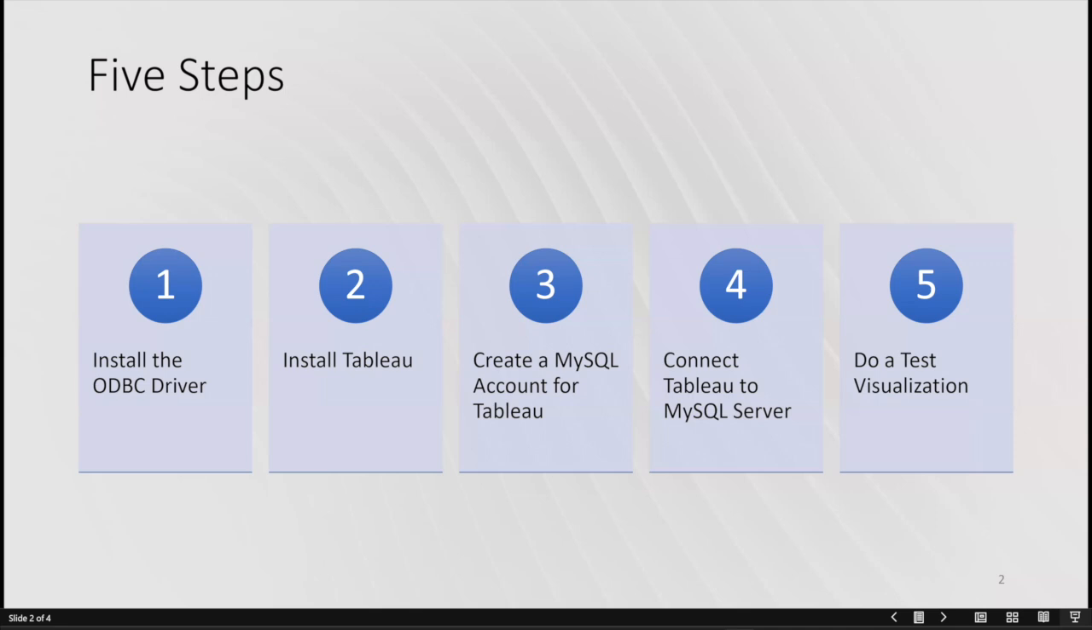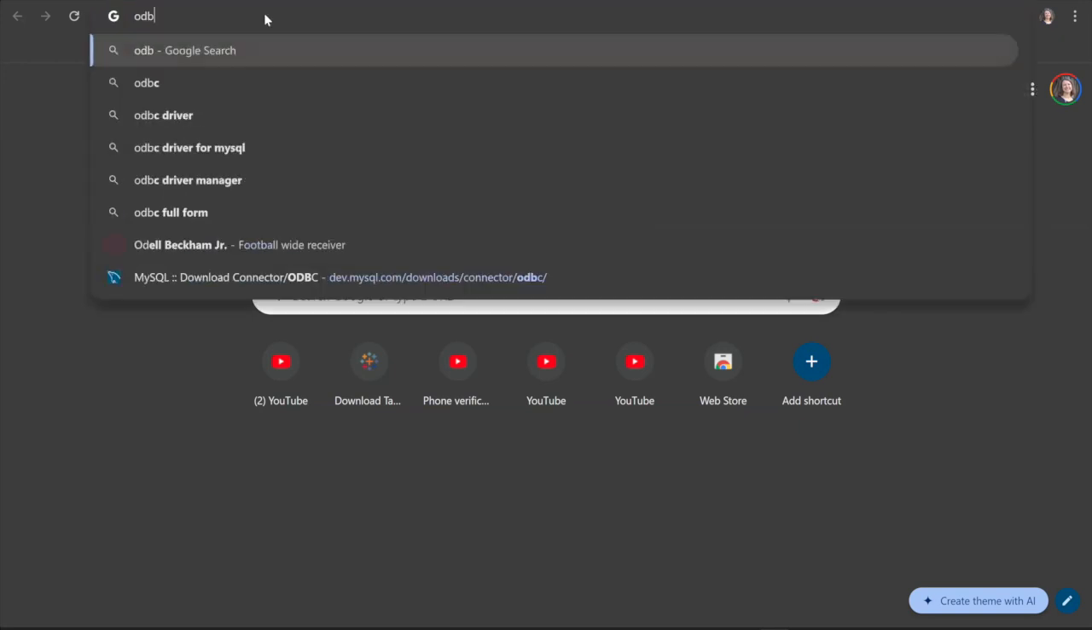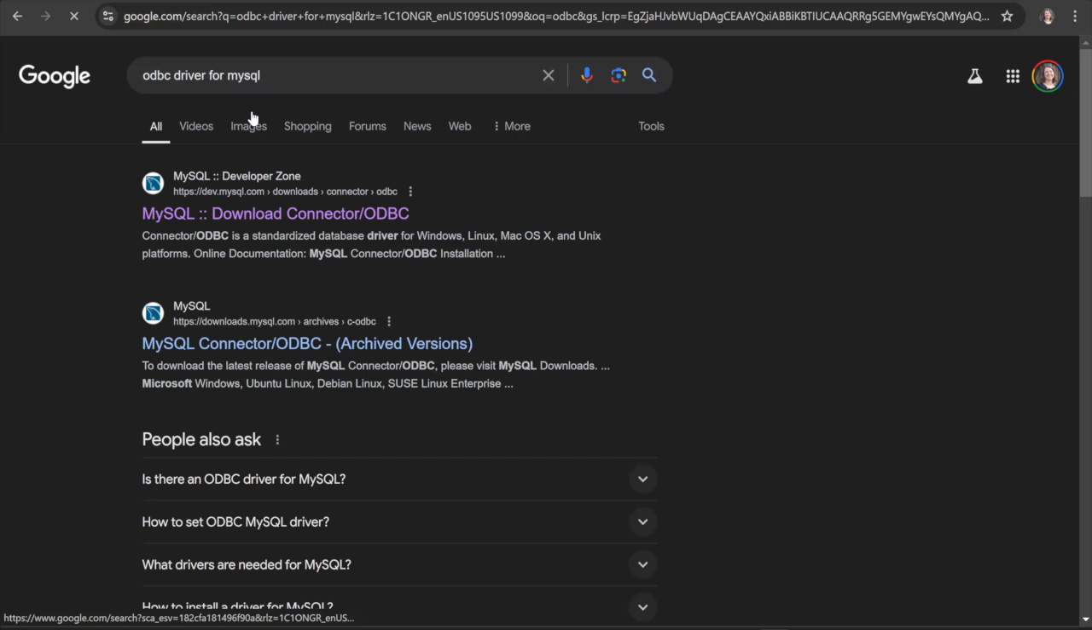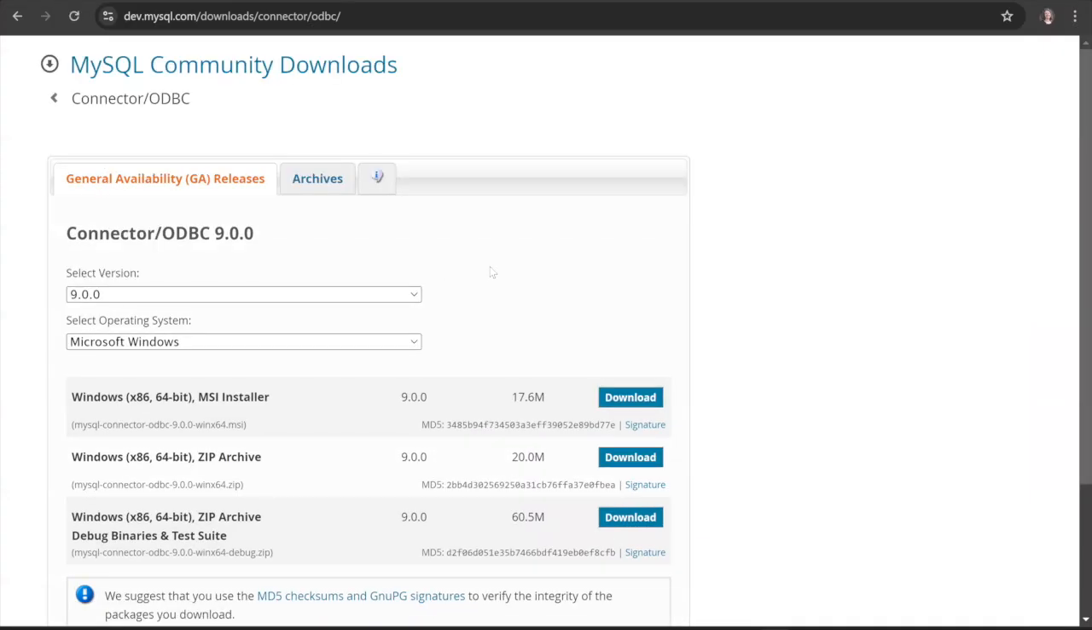To install the ODBC driver, let's bring up a browser and search for ODBC driver for MySQL. When we do that, we see that there's the MySQL Developer Zone, which has a download for it. And as long as you're at dev.mysql.com, you're in good shape. When you get to the driver part, there are 2 versions of the driver.